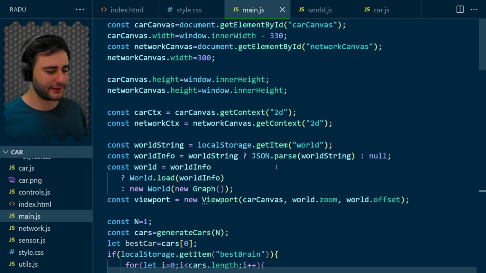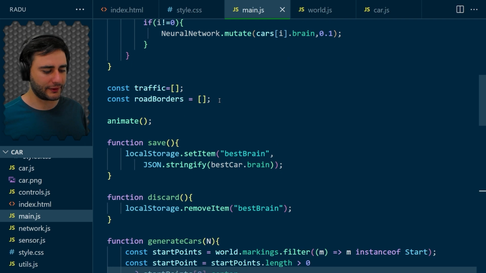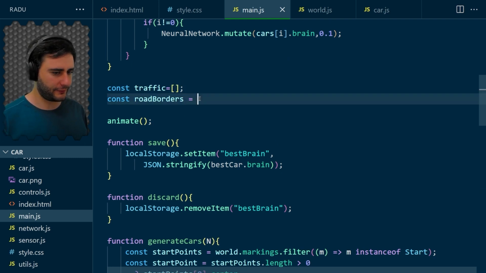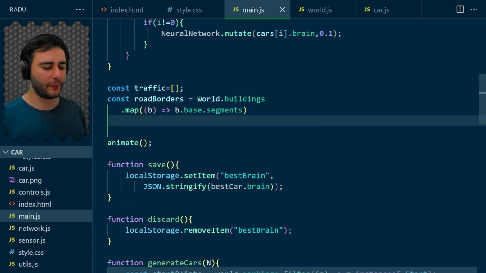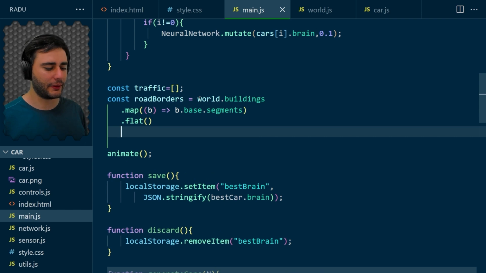So at the top of main.js here, where we have the road borders, we can get them from the world buildings. Let's map each building and get the segments of the base, so the poly segments. And now I really want to have an array with just segments, not an array of arrays of segments. So I'm going to flat this, and also the road borders in phase 1 implementation weren't a segment object. They were just arrays of points. So I'm going to convert this into an array with P1 and P2, like this.